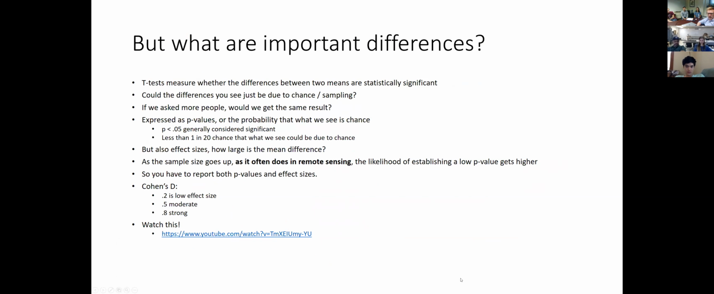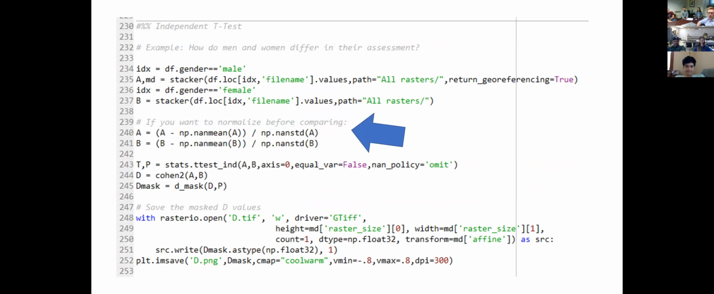I'm not going to link that. We're not going to watch it or anything, but if you're interested in digging into effect sizes more, that was a really nice summary.